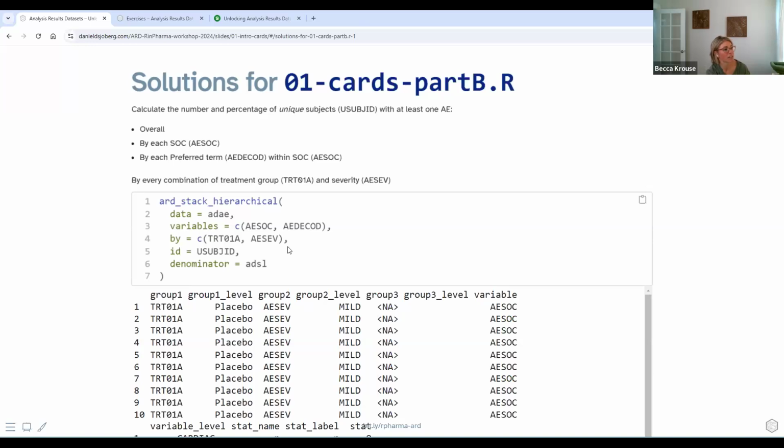But basically, there's another argument called overall that should have been set to true here. That would give you this line, which is any AE, of course, by treatment group and severity.